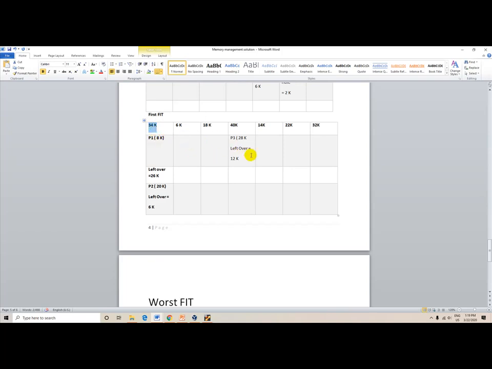It will not search all the holes. It won't analyze all the holes. Whenever it finds a hole which is big enough, that hole would be selected. So process 1 would be stored in this hole. Process 1 size is 8K. So 34 minus 8, 26. So 26 is the resultant leftover hole. So it is free now, and this can be allocated to other processes.